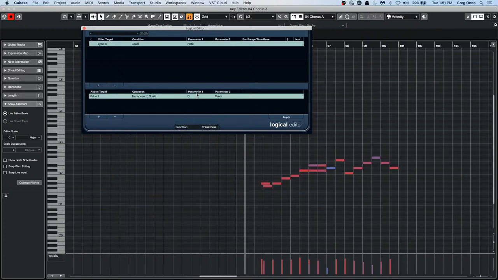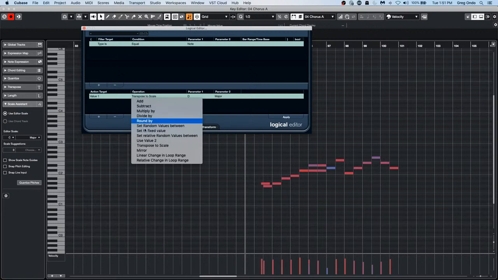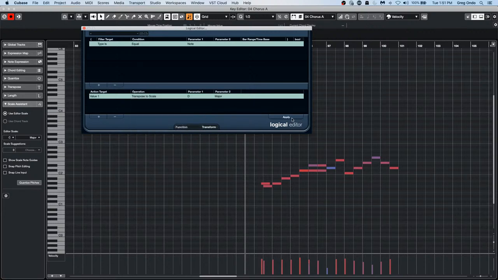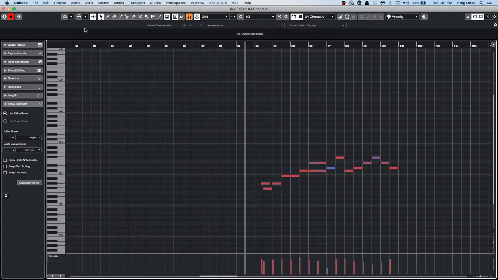But I could just say, we're going to take our notes, we're going to transform notes, and we're going to take the pitch value one, and we're going to transpose that to the scale of D major. So now I hit apply, and those notes will all conform to D major. So give that a shot and let us know if that helps you.